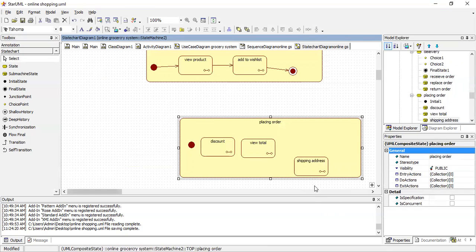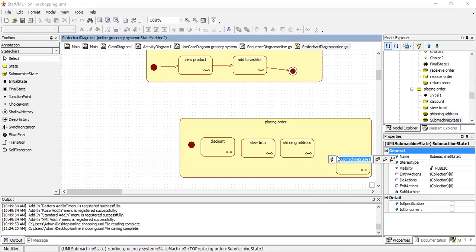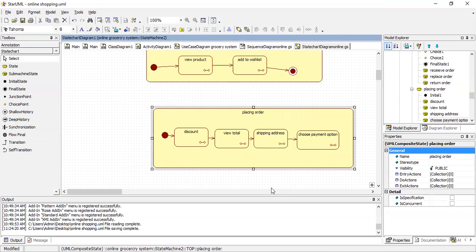Then choose payment option. Particular payment option must be chosen. Now you can define a payment as a separate state. And you can connect from the initial state to each of the states. Discount to total, from total to shipping, and from shipping to payment. In this order.